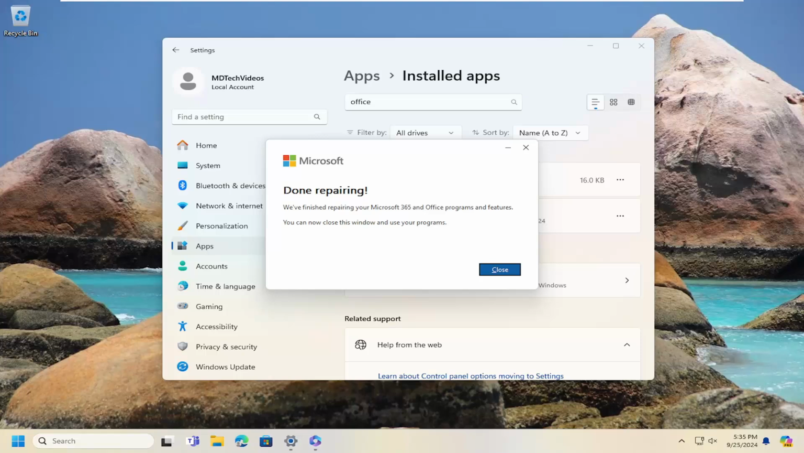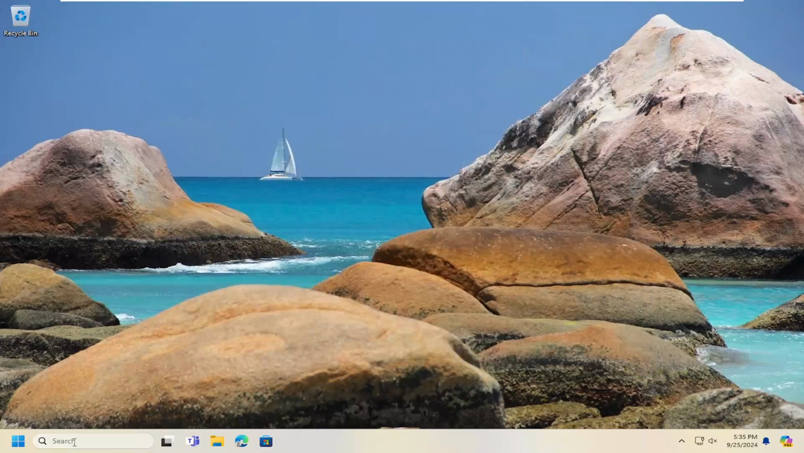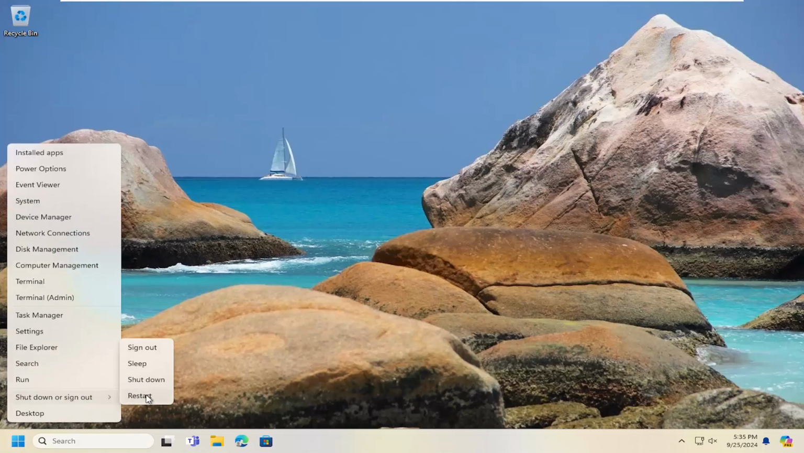Okay, so it says that we've finished repairing your Microsoft 365 and Office programs and features. You can now close this window and use your programs. I would suggest closing out of here and, just to play it safe, actually restarting your computer one more time.